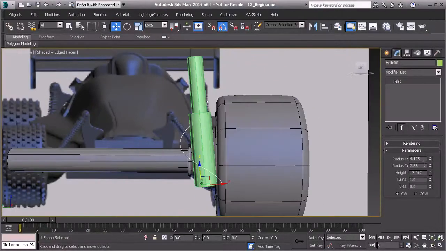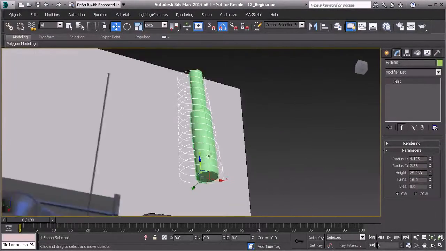So I'm going to take my radius down a little bit. And that's pretty close. Let's go ahead and take up our amount of turns, and that's going to create that spring around the edge. So let's do something like 16 turns, and then let's take our height up to the top there. Now notice that our radius is tapering now.